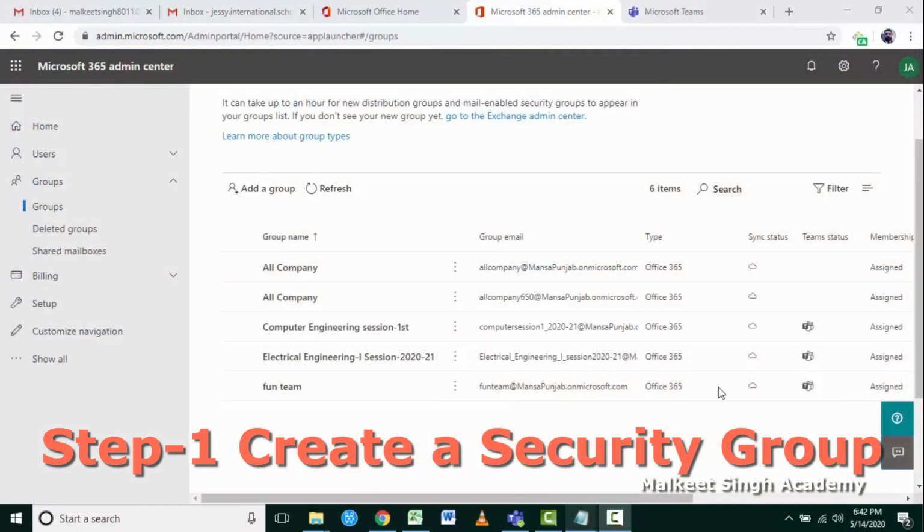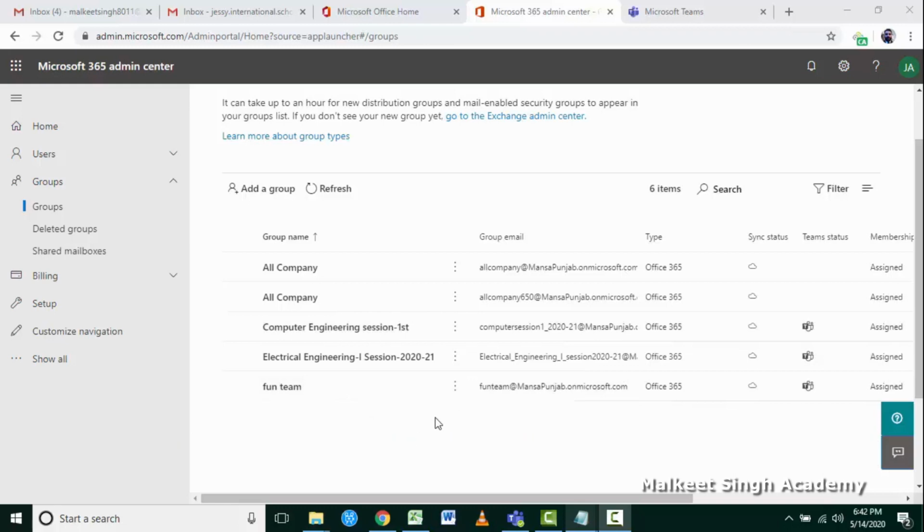The first step is to create a security group in the Microsoft 365 Admin Center. For doing that you have to log in using your email ID and open your admin panel. In the admin panel you have to create a new group and name it security. Those people who do not know how to create a group, manage a group or add members to a group, please do watch my video on that. I have explained it in detail there.